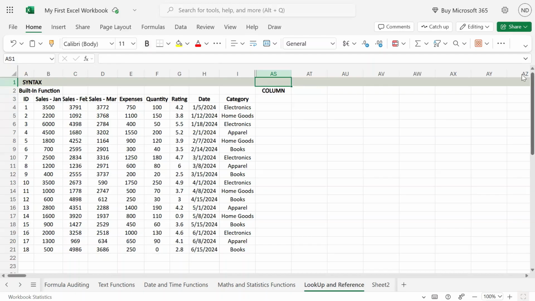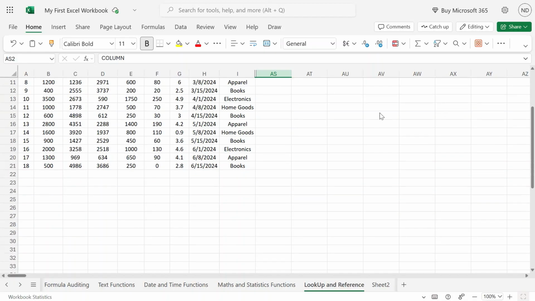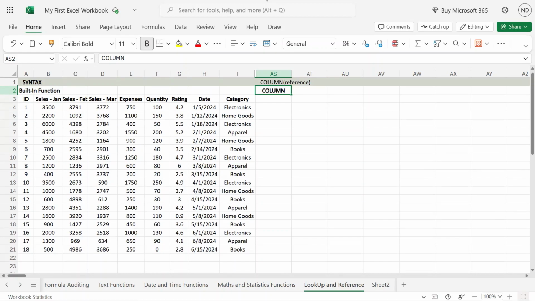The syntax for this particular function is pretty simple. That's COLUMN and then you give the reference. The reference specifies the cell range or cell reference from which to fetch the first column number. If no reference is specified, then as I told you, COLUMN will fetch the column where you have typed in the function.